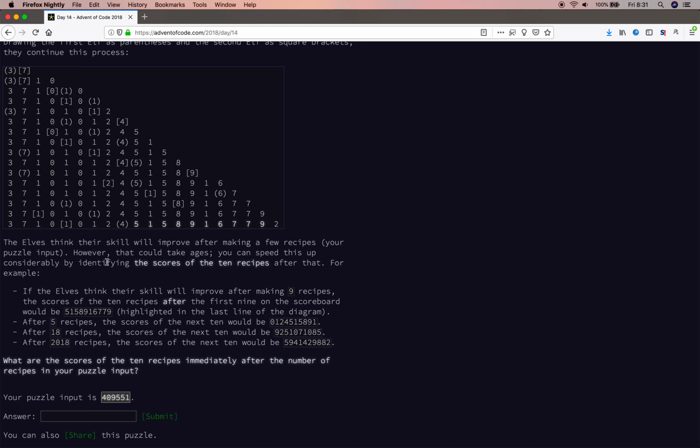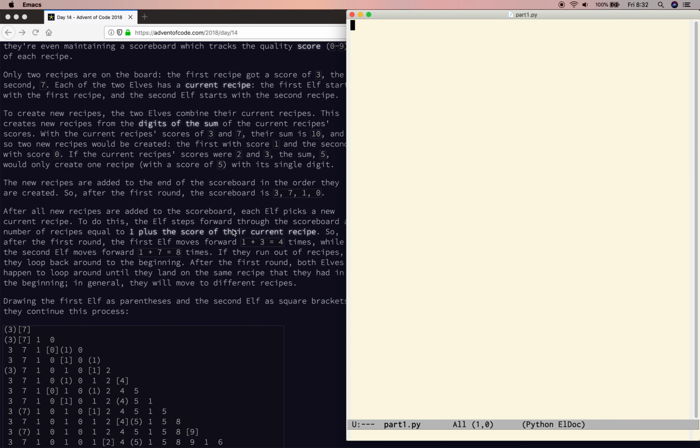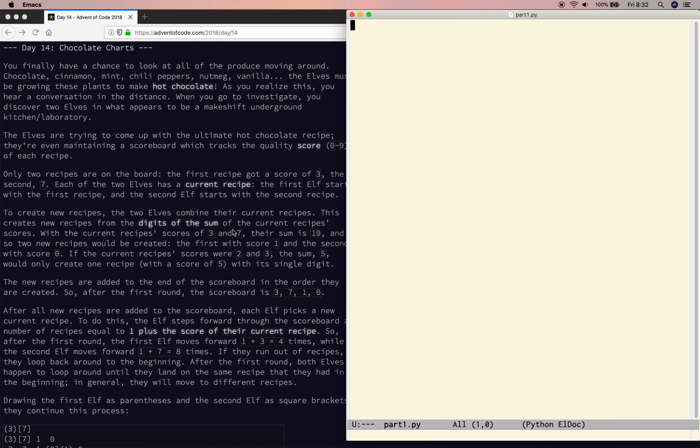Okay, so they think their skill will improve after making this many recipes. I want to identify the scores of the 10. They just added this list, and then the next, so the slice from this number to this number plus 10 is the answer. Okay, great. All right, so let's see. This is kind of weird. It's not a genetic algorithms thing.